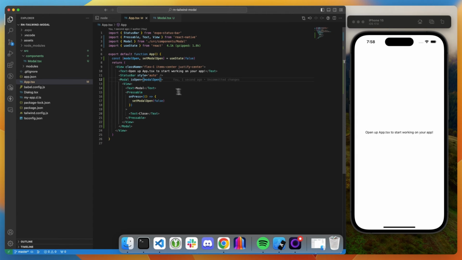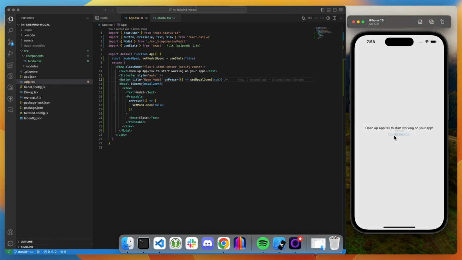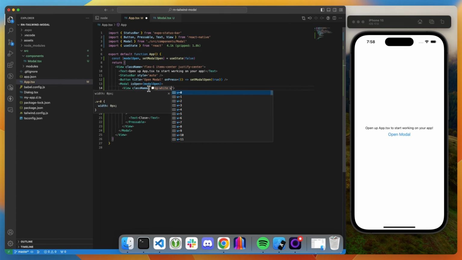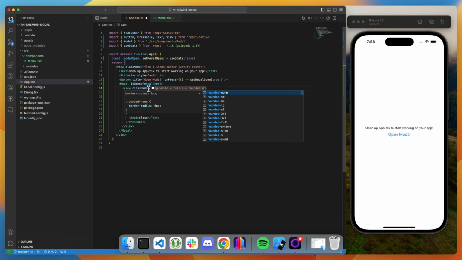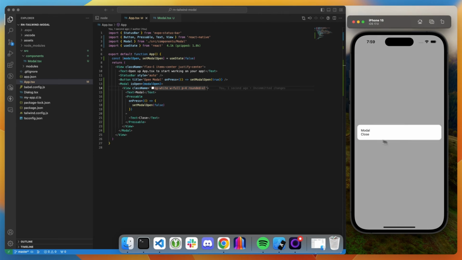pass. So perfect. At this point, all we need is a button from React Native, and there we go. And if we press open, it's going to open up the modal. We have the close here, and it's going to close it. Just to make that a little bit easier to see, let's give it a class name, BG White Width Full, and padding of 4. And let's round that up to XL. And there we go. We have our nice little modal. It's very easy to compose. You just literally pass whatever content you want inside, and it should work.